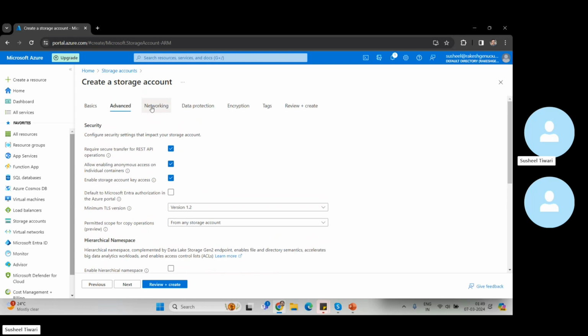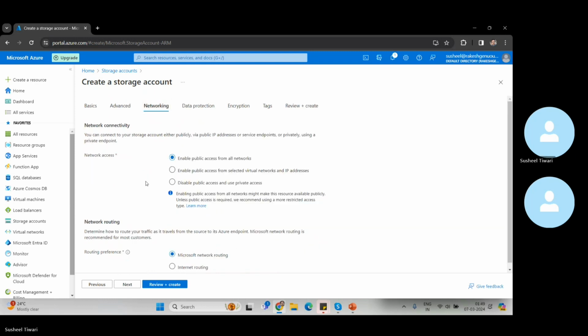Now coming to networking. If we talk about the network connectivity in this storage account, it is going to provide you three types of network connectivity. First option is enable public access from all networks. If we want to access this storage account from any network, in that scenario, we can use the first option.